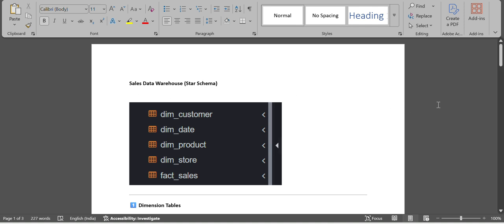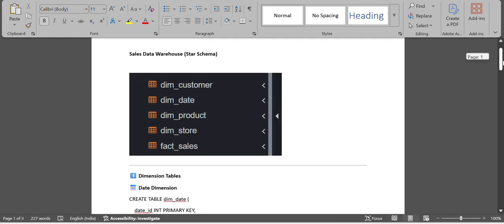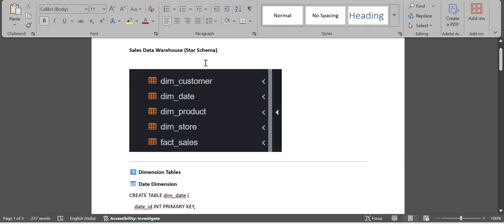So today I'll explain one mini project that you can explain while giving any interview. Here I have created one sales data warehouse, in which we have four dimension tables and one fact table. Basically it stores the customer information, date, product, store and sales detail.